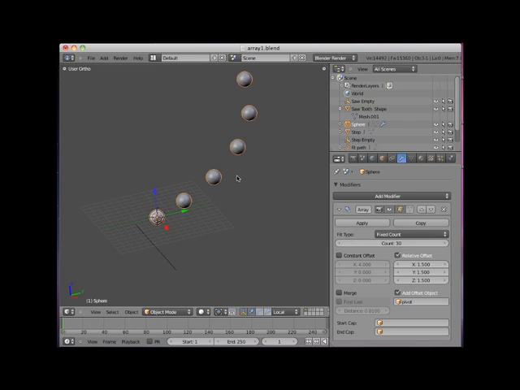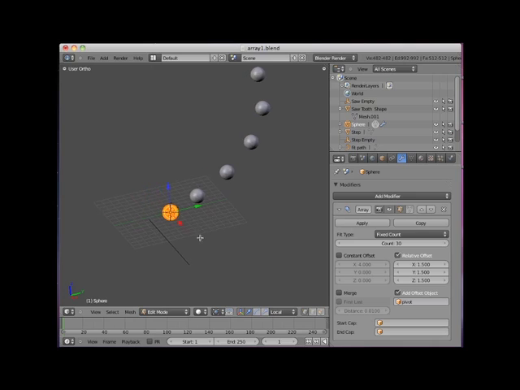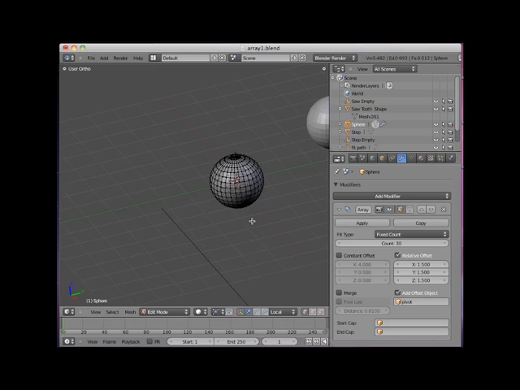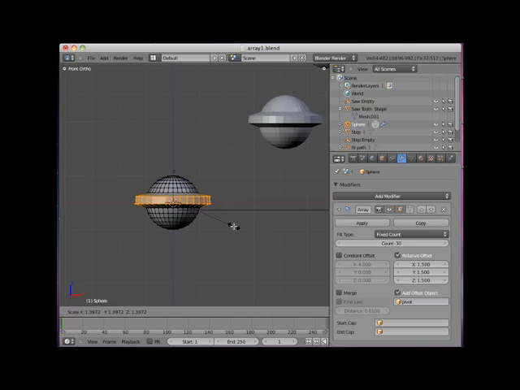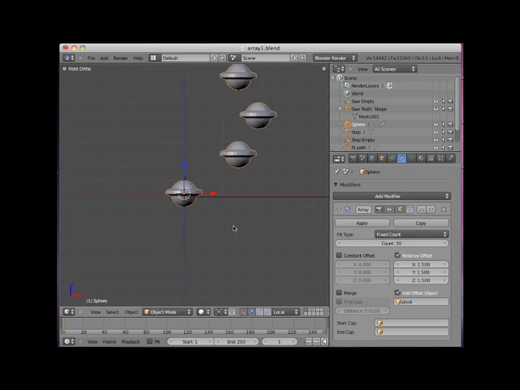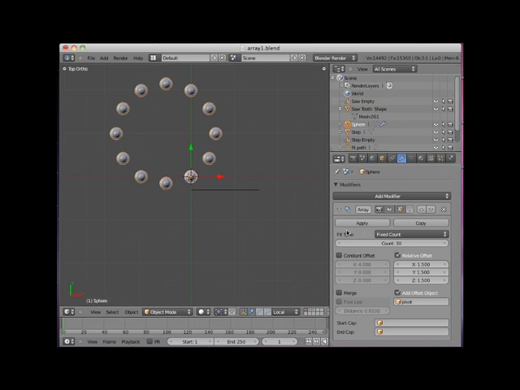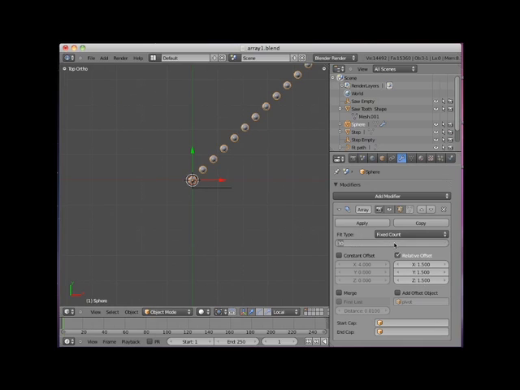I'll tab into Edit mode. Note that only the original vertices are available for editing. I'll box select these center sets of vertices on the original sphere, and I'll scale them out a bit. Notice that the duplicates are changed in the same manner. I'll tab out of Edit mode, go to Top View, and uncheck the Add Offset Object checkbox. I'll set the fixed count down to 5, and set the y and z relative offset to 0.